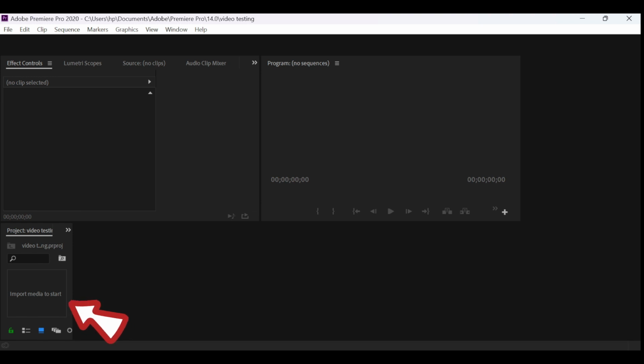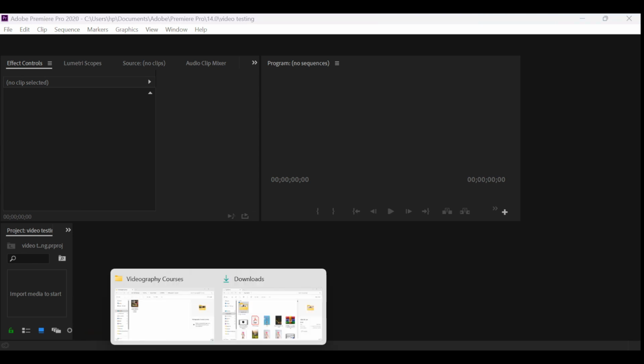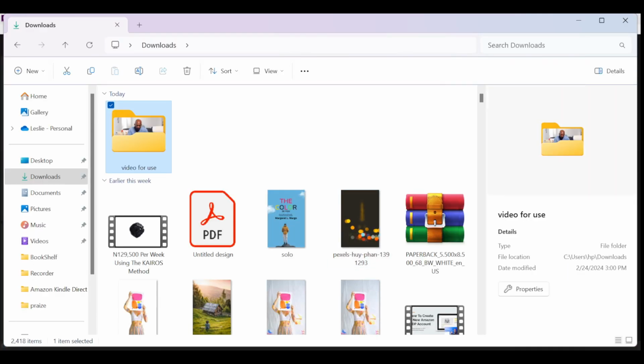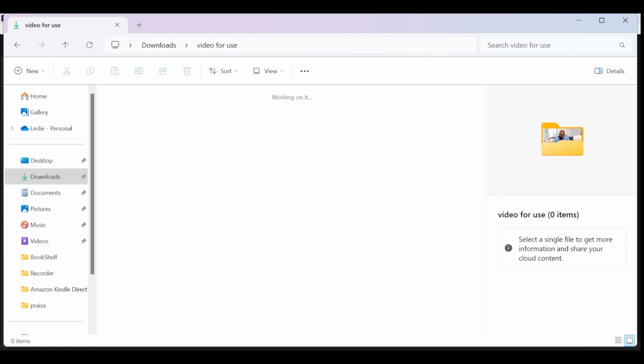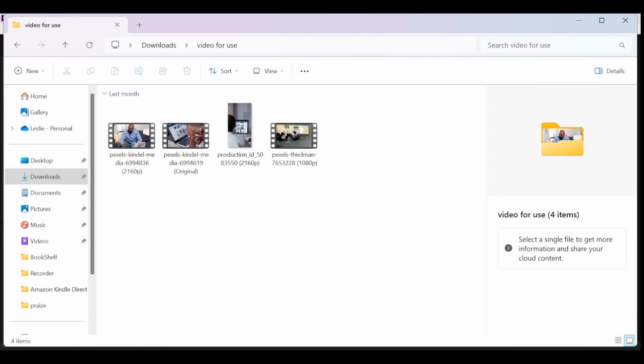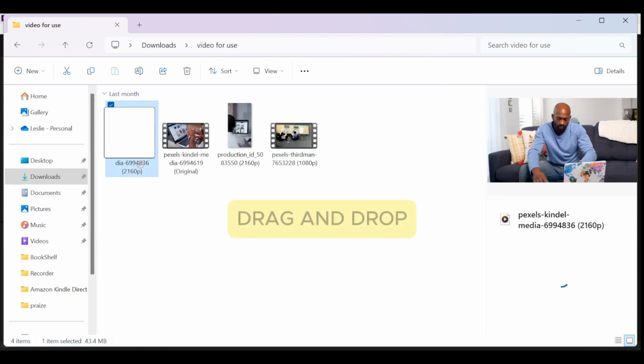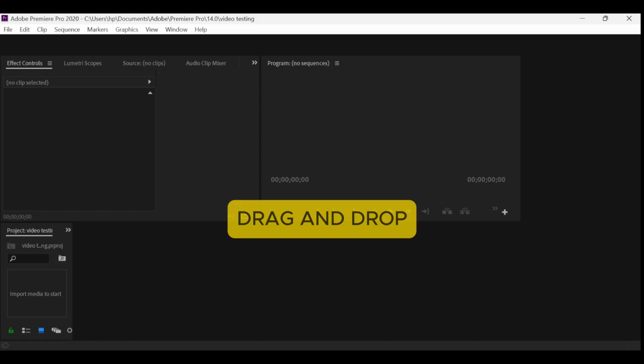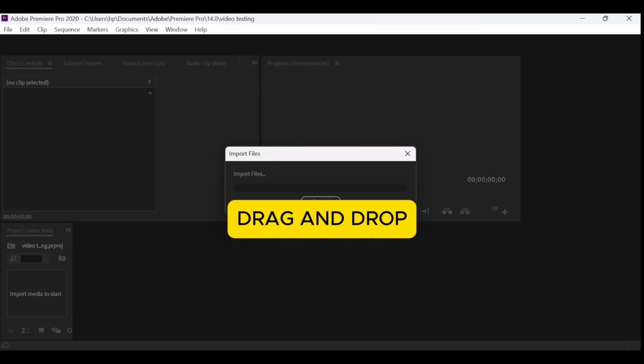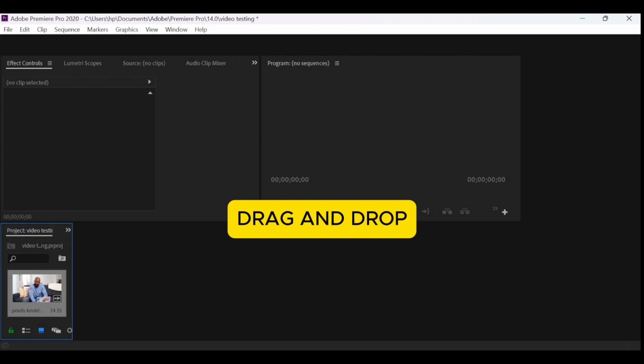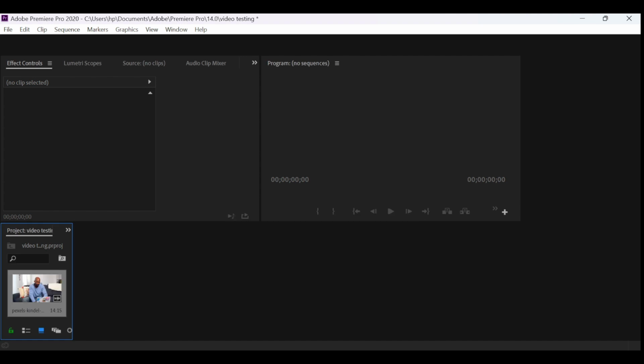Just like Photoshop, or anything that deals with Adobe, you have to come to where you have your videos. Open the folder on your computer and drag just one video. Put it on the left-hand side, where you have import media to start. So you import your media like this to start. Now we have a media.